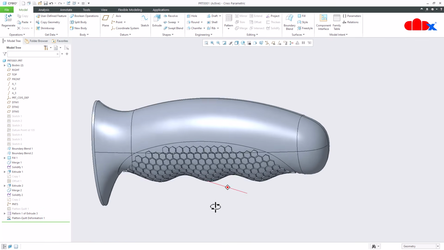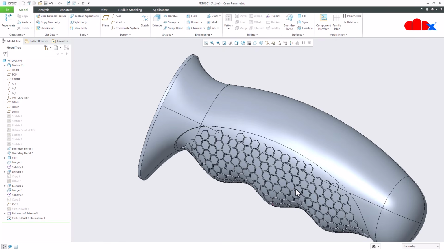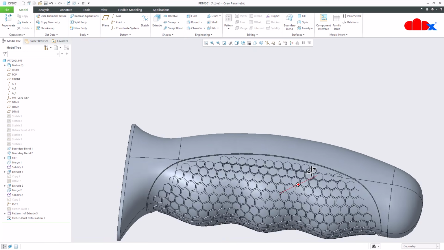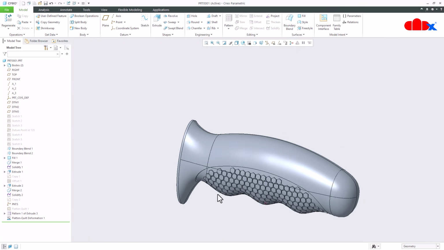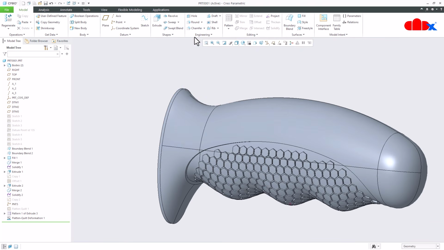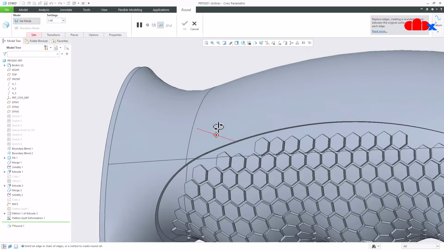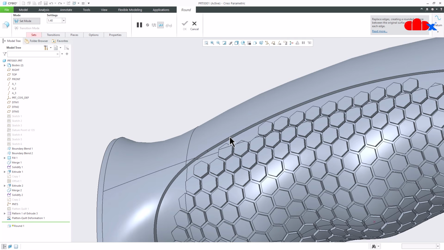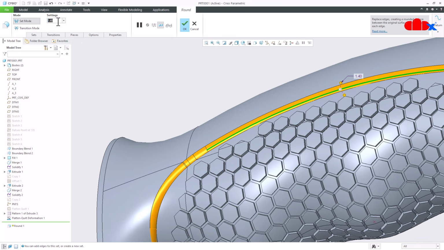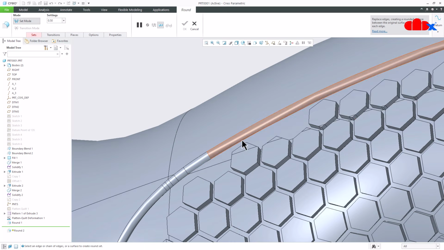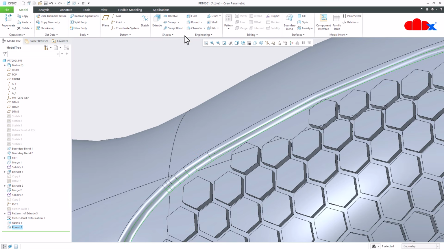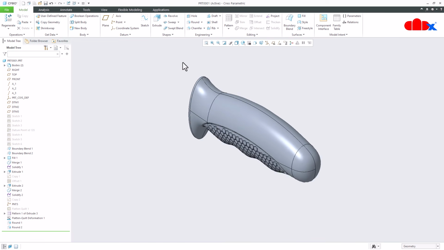And the part is done. You see how nicely the pattern has come. Now I can simply add a couple of rounds on this edge, make it 0.5 and say OK. One more round, which is somewhere here, say OK, and the part is done.